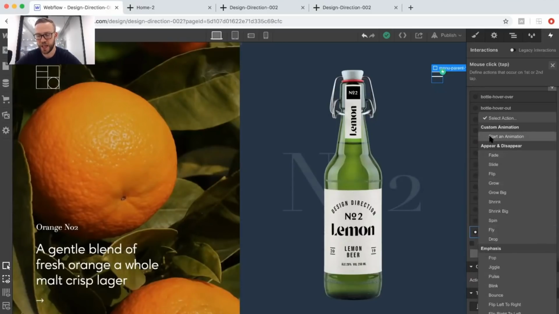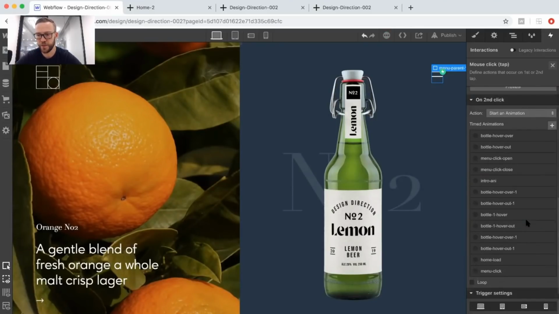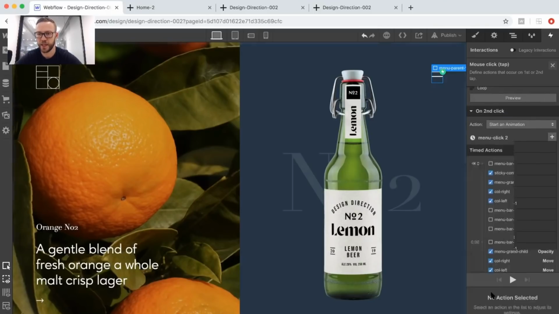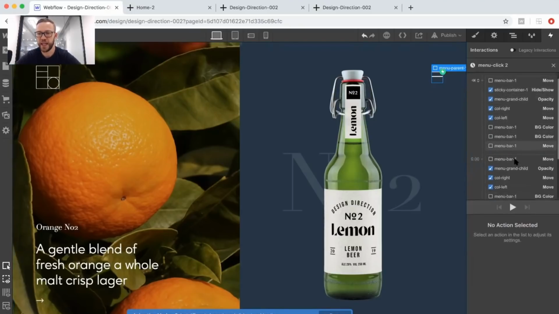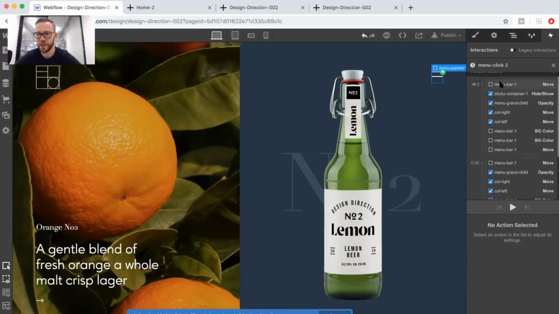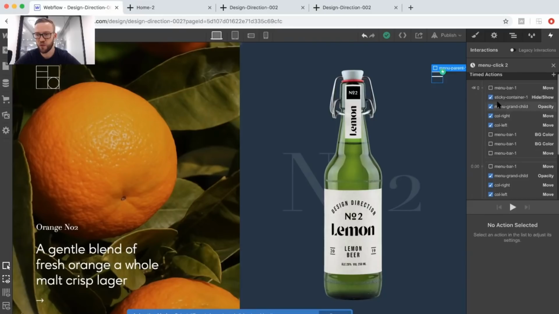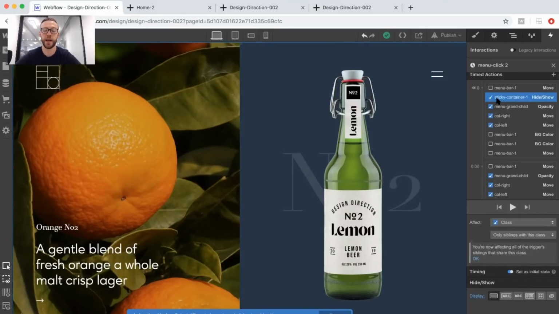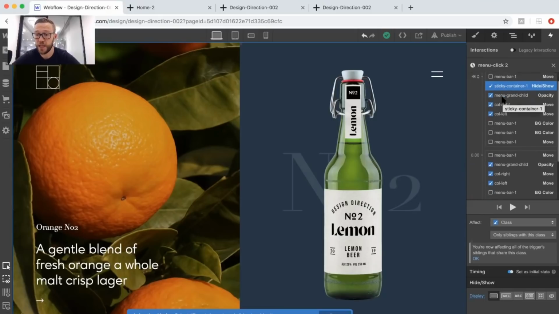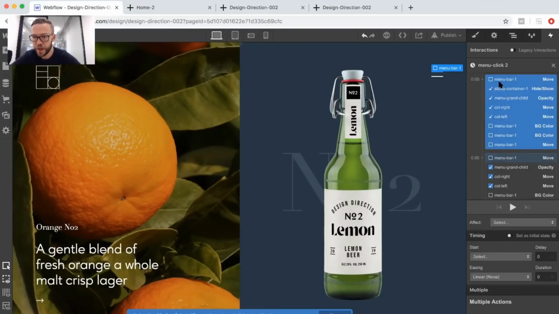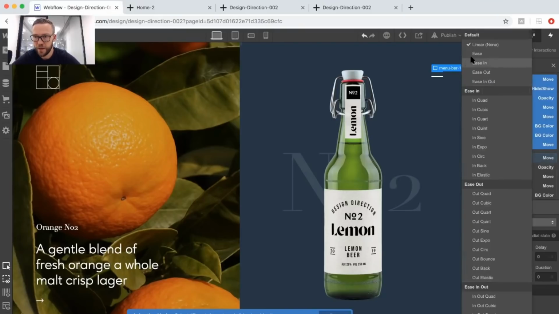Now we're going to do, on the second click, start animation, duplicate again, menu click, select it. Now again, as we remember, we need to do all of these elements. So we need to make a couple of changes. So let's just get this right. On the sticky container, we need to keep it as it is, which is great. Let's just take all of these off the initial state. I think it was all on an ease.